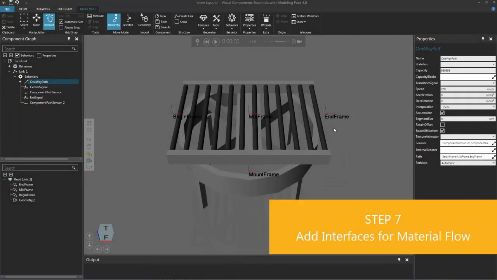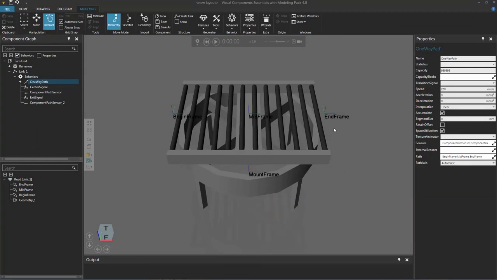The next step is to add interfaces for transferring components into and out of the turn unit. Now, since the table of the turn unit will rotate, I need to have fixed point references in the component for where parts enter and exit from the turn unit. So I know I want parts to enter here at the beginning of the table, flow along the path, and then exit out the other end. Now the table will rotate, so there probably needs to be an exit frame over here to the side of the turn unit.